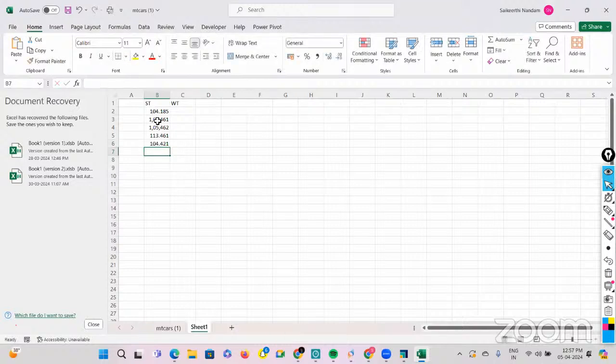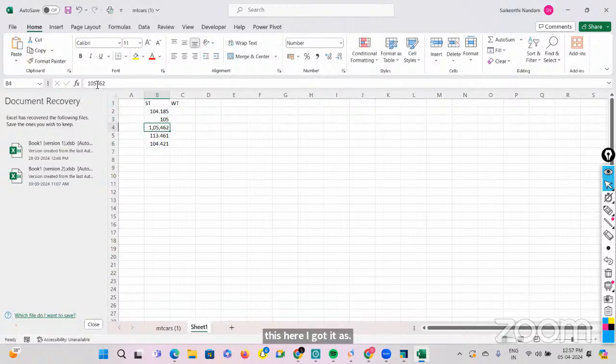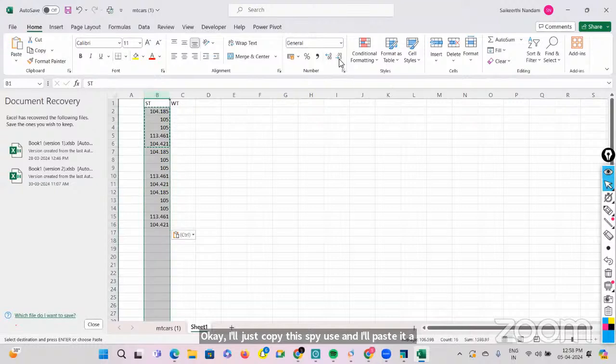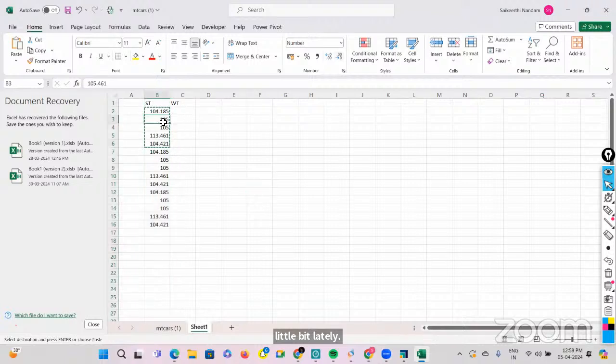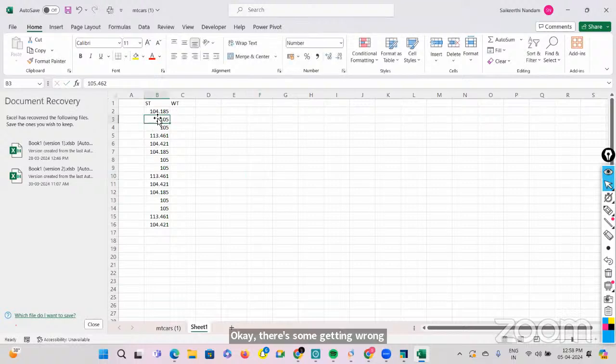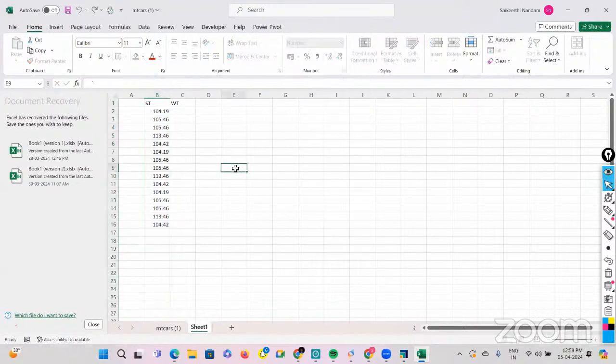Here I got it as a decimal point. Here also I'll take it as a decimal point. Okay, I'll just copy these values and I'll paste them repeatedly. Okay, this I'm getting wrong. Okay, I have a few records here.